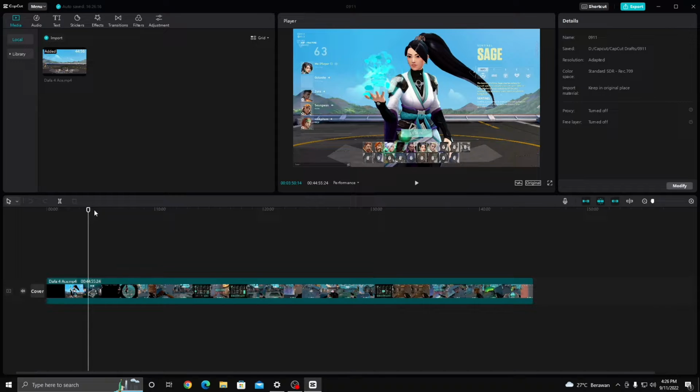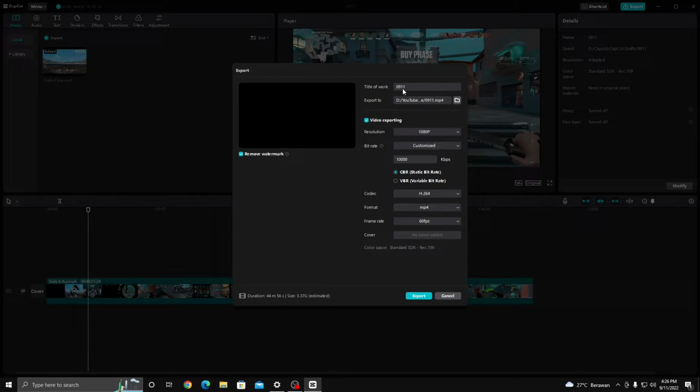And then after you make sure what you're gonna export, click the export button on the right side. So all you gotta do is make sure the settings on the videos you're gonna export later. After that, you can check the checkbox on remove watermark.